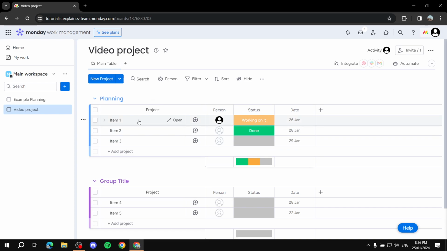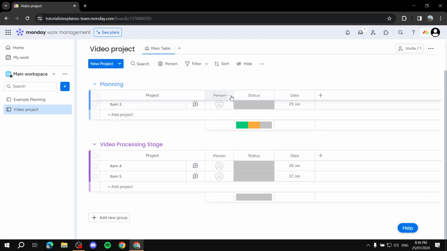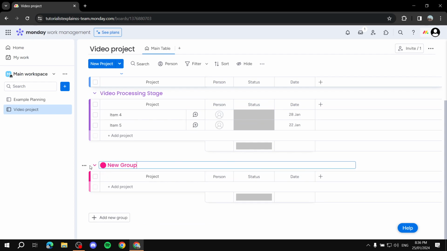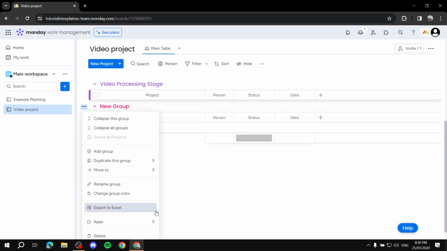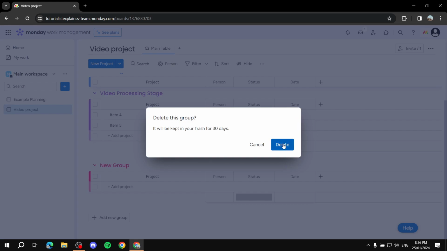But for the project, you can just go ahead and name the projects one by one, and I will do so in a sec. So the first one is going to be the planning stage, and then the second one is going to be the video processing stage. Okay, so now we have two groups. If you want to add another, you can simply scroll down and find add new group, and we can just work with this if you want. But we don't want that, so just delete it.